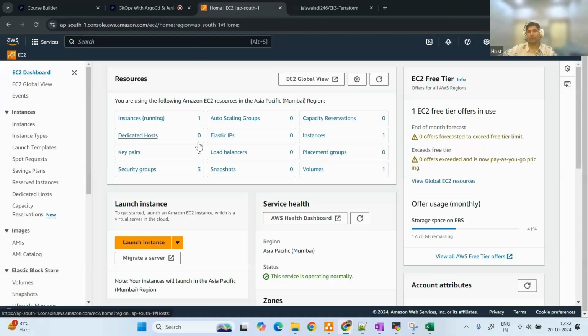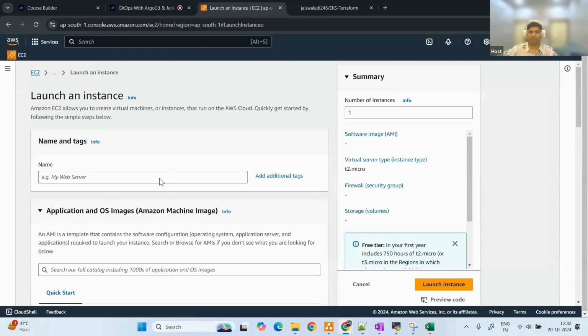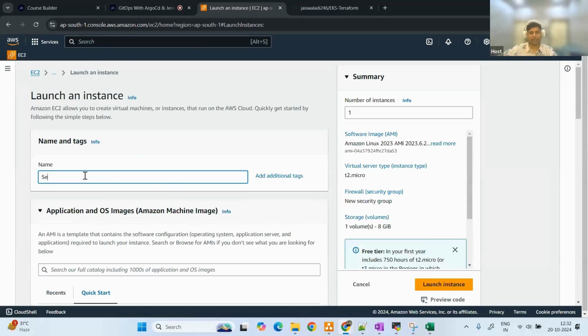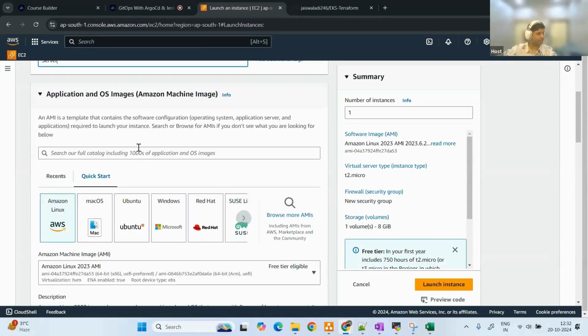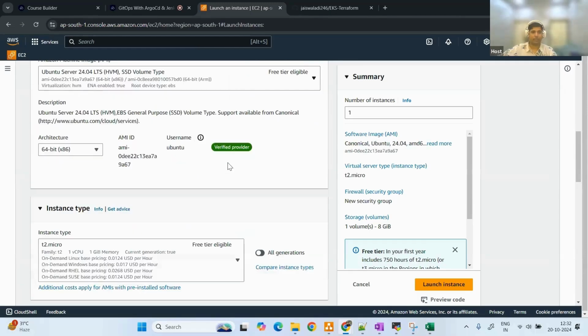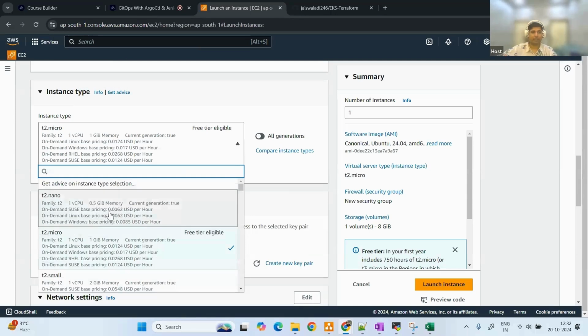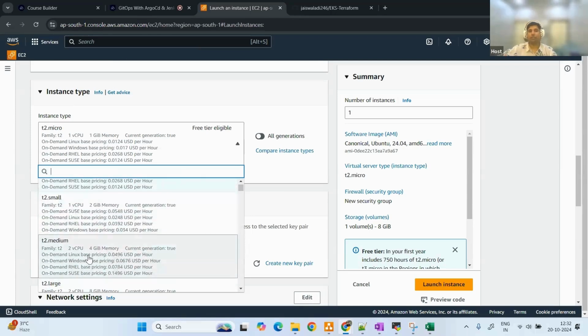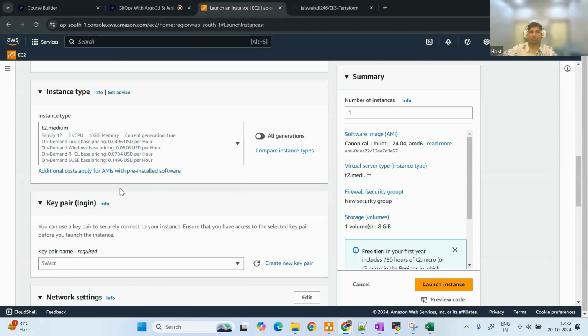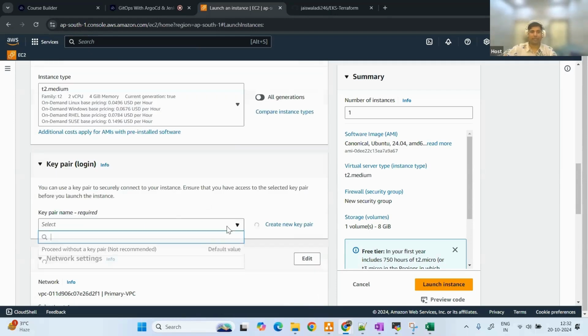So the first thing that we are going to do is create an EKS cluster. For that, we need to create a server from where we can run the commands. I can name it server, choose Ubuntu, and then this one. We are going to take a T2 medium machine, and for that we are going to select a key.